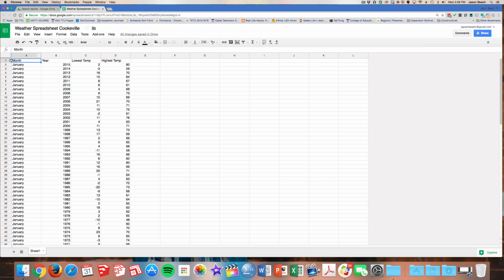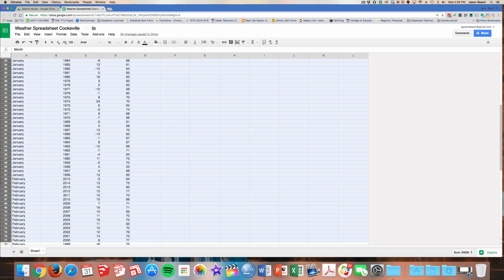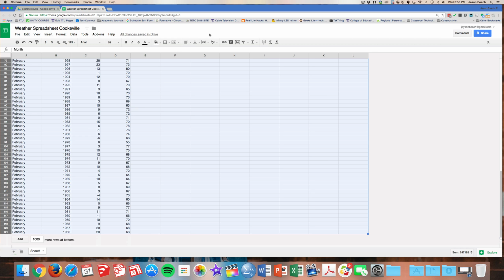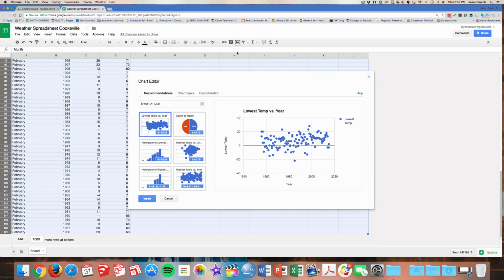Now what I'm going to do is I'm going to highlight my data. So I'm just going to highlight all of that. I'm going to scroll down to the bottom, and then I'm going to go up here to my charts. So when you click on that, it's going to give you recommendations of how you can display your chart. What's the best representation for the data that you have selected. So it really takes the guesswork out of it for you.